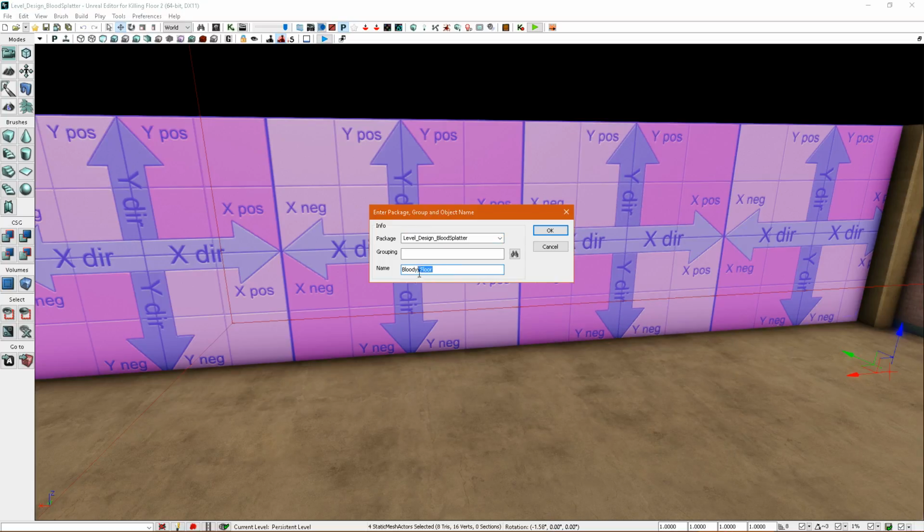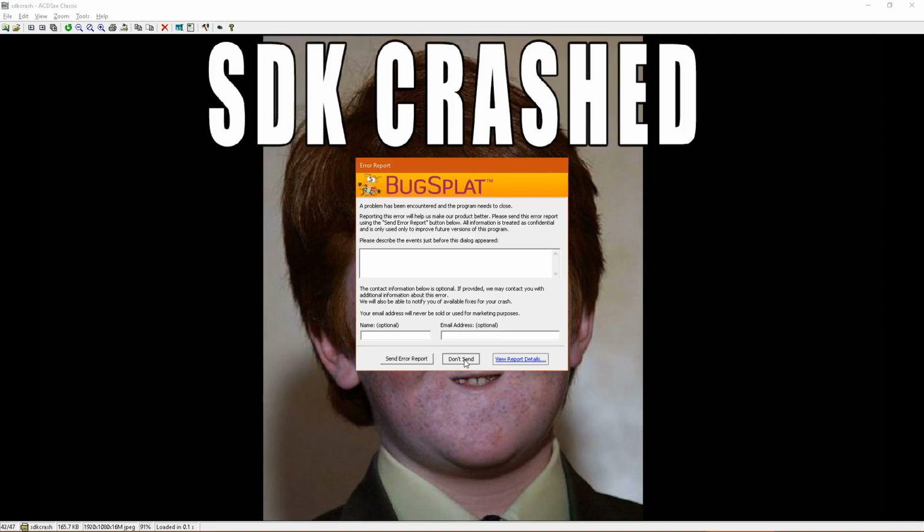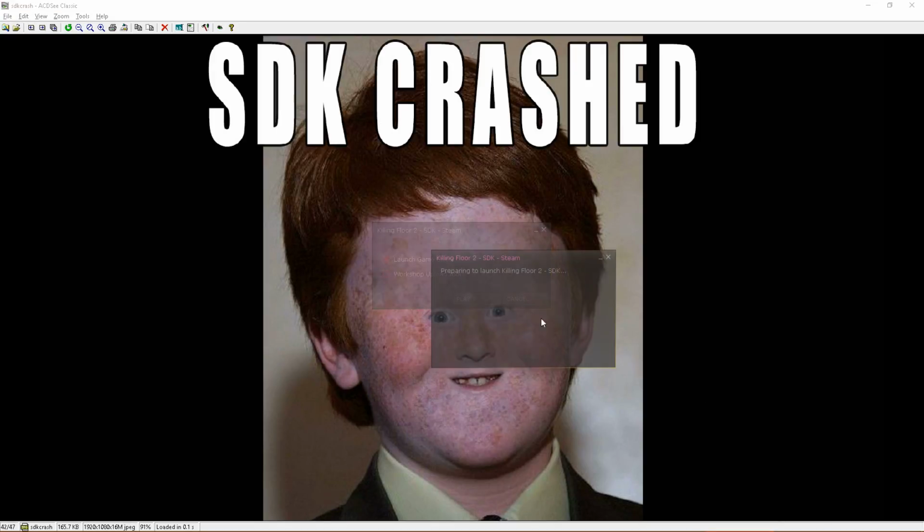Level design blood splatter, bloody, let's call it bloody wall. Bloody wall. Combine convex, you just say yes to everything. And we crashed again. Lovely. We get to see this guy again. So it's not too bad. It's not the end of the world. We do get to see this guy.